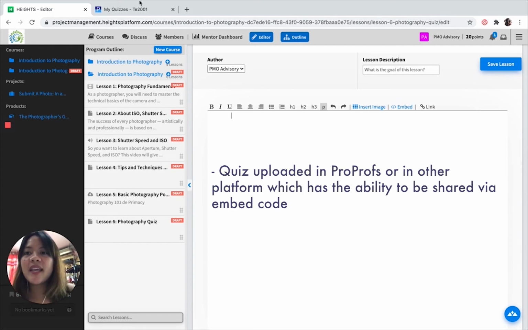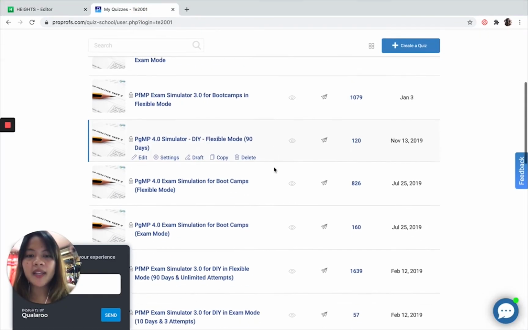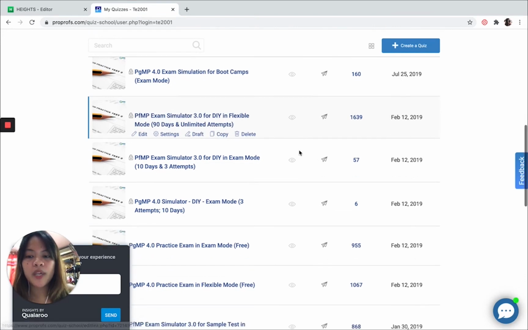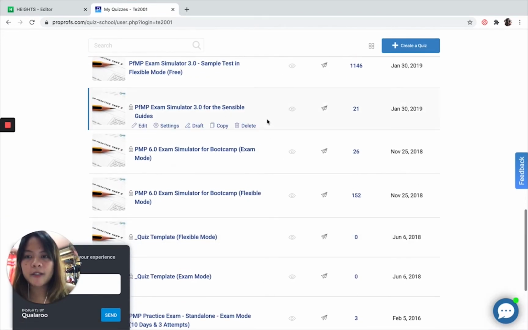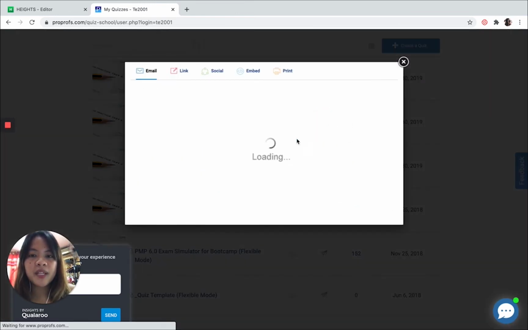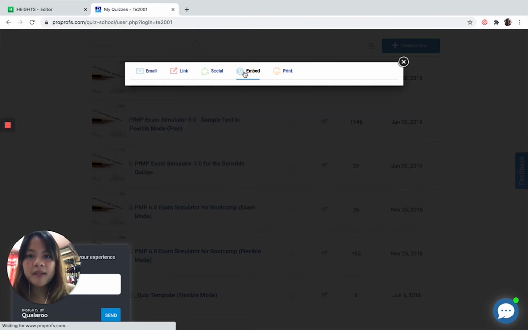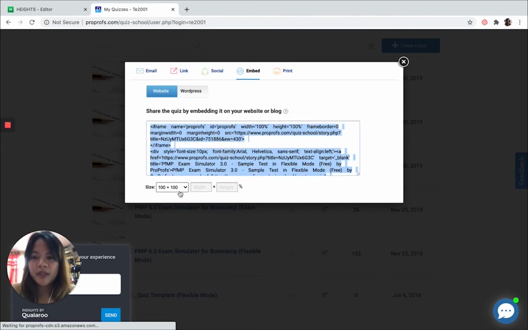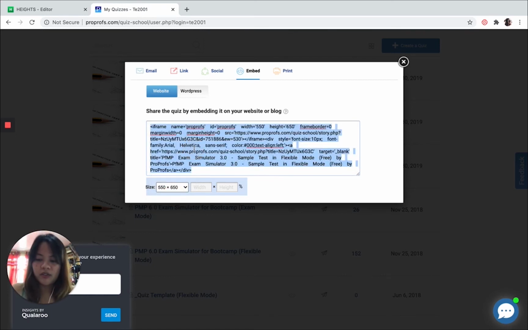Now let's begin. I will be going to our ProProfs account here and I will just be selecting the quiz we can temporarily share. So here's a sample test. So I can just simply click this one and select the embed. Wait for the code. You can also choose the size, so let's just use 550 by 650.